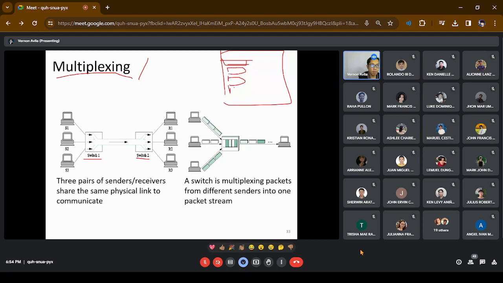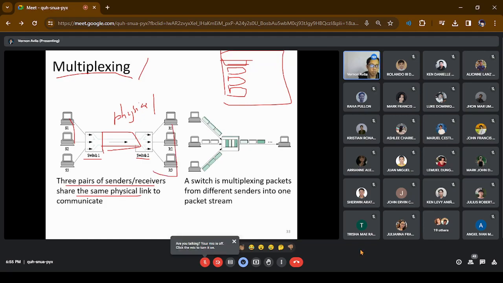Yan. Ganyan siya. Okay, so this switch is connected to a switch and this switch is connected to another switch which is connected to other devices. And what will happen here is the 3 pairs of sender-receiver share the same physical link to communicate. This is your physical link. Okay, so this means that to be able to transmit, these all use one communication line. This is better because our switch multiplexes packets.